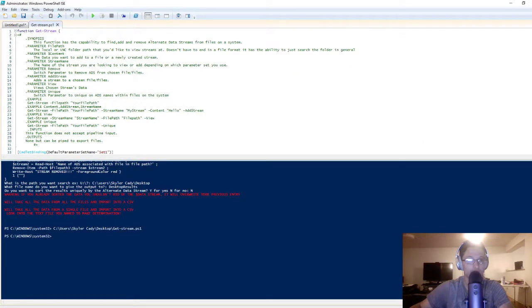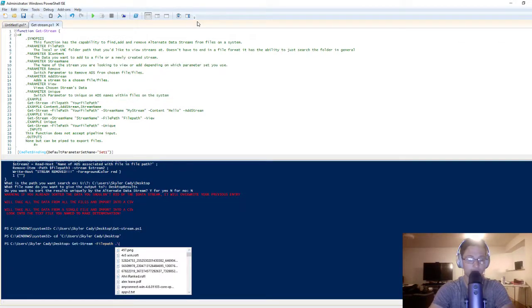So run this, it's a function. Instead of just asking you questions, you get to input your answers before it even happens. So how do you do this? Well, it's very simple. First off, I'm going to change to my desktop. Right. Now, what we're going to do is we are going to Get-Stream with the file path, and let's just do the current file path. Right?